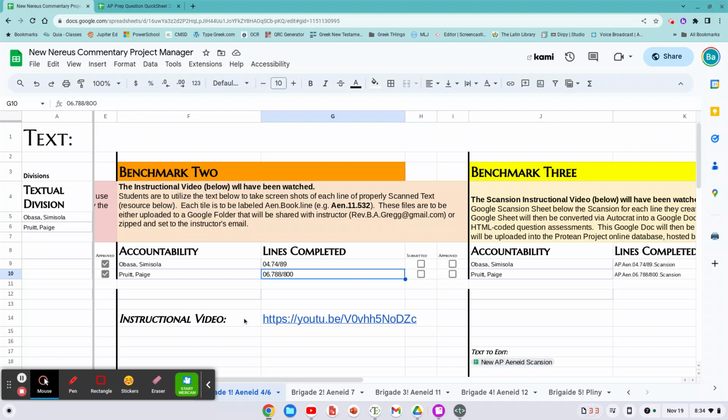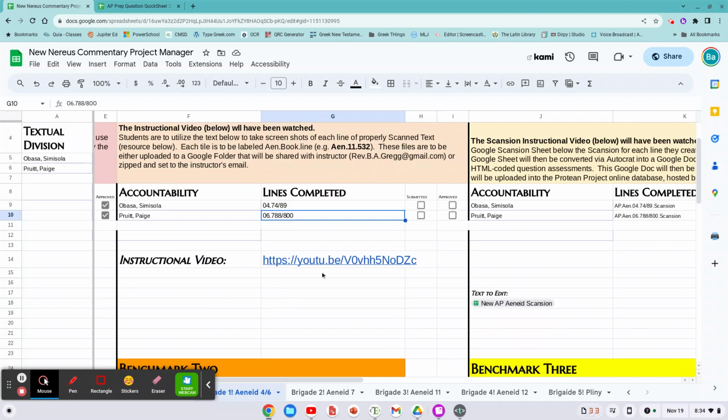To rehearse, there's that instructional video for you. All you're creating is however many lines you got, maybe 12, maybe 14 different files named correctly. Look at that right there. AEN, right? So check yourself before you wreck yourself. And you're going to submit that to the Jupyter assignment that says benchmark 2/SAT prep.